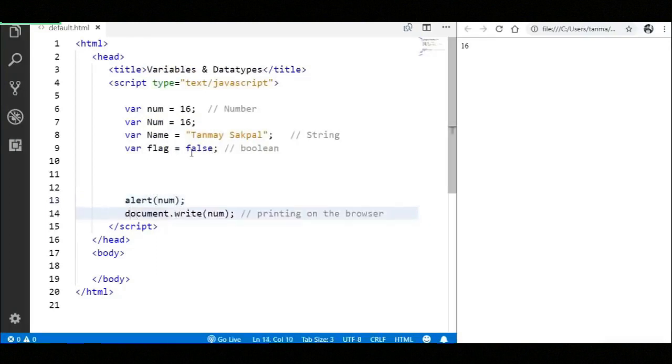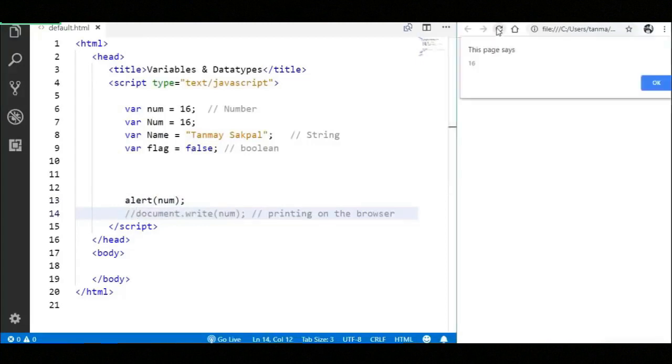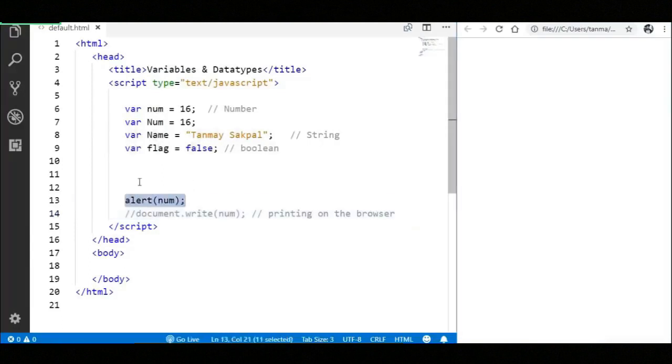I'm going to comment this document.write statement, save this, and when I run this, there you go, you can see we got a pop-up message saying this page says 16. The 16 is this number variable. I'm just going to say okay. So this is what this function does. So I just wanted to introduce this so that in further videos when we use it, you feel comfortable.